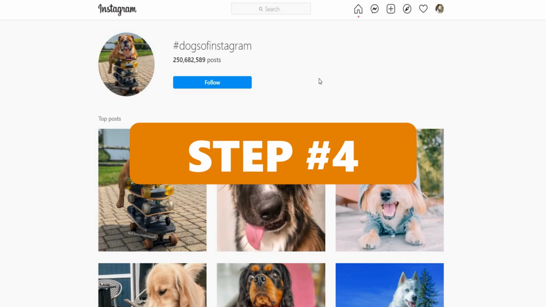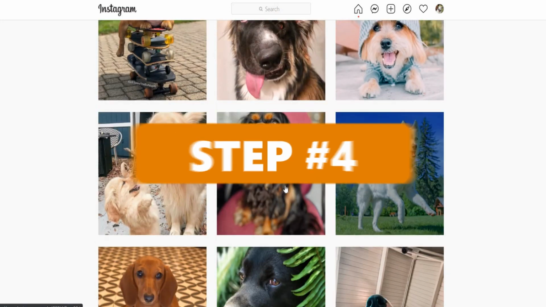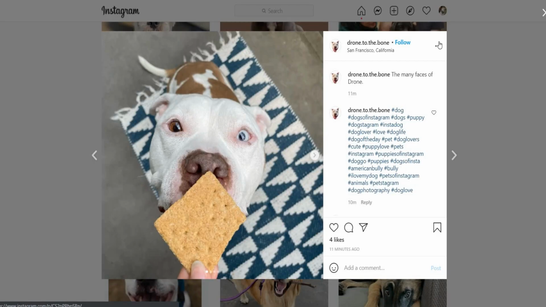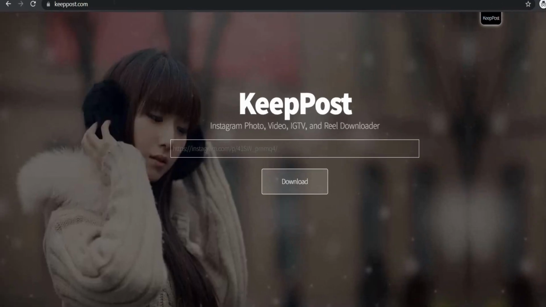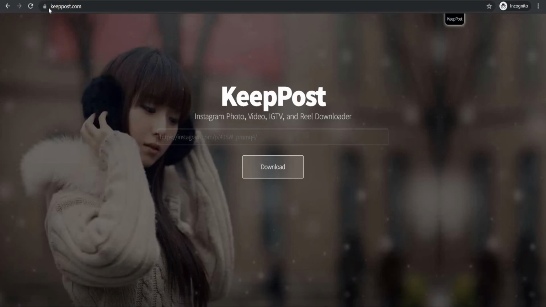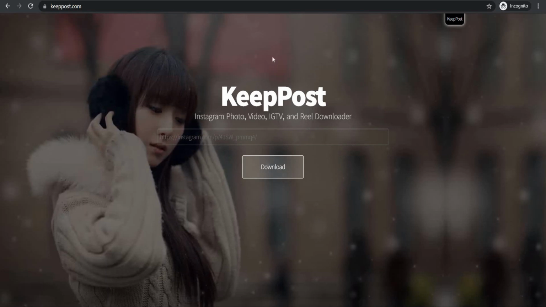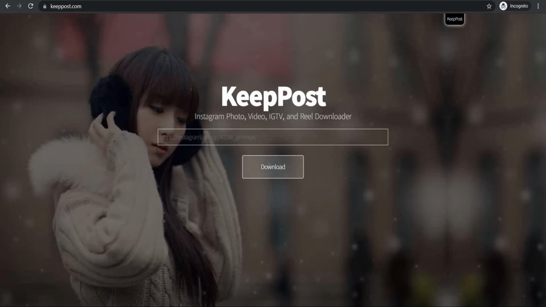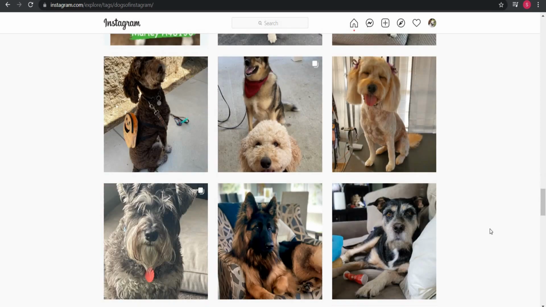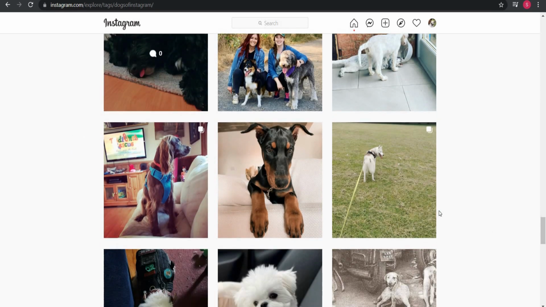Step 4. Now you want to download a few of those posts. Choose the one you like and copy its URL. And go to keeppost.com, or use any mobile app you like, to paste that post URL and save it to your phone or computer. Repeat until you have 5 to 10 different posts on your computer or phone.